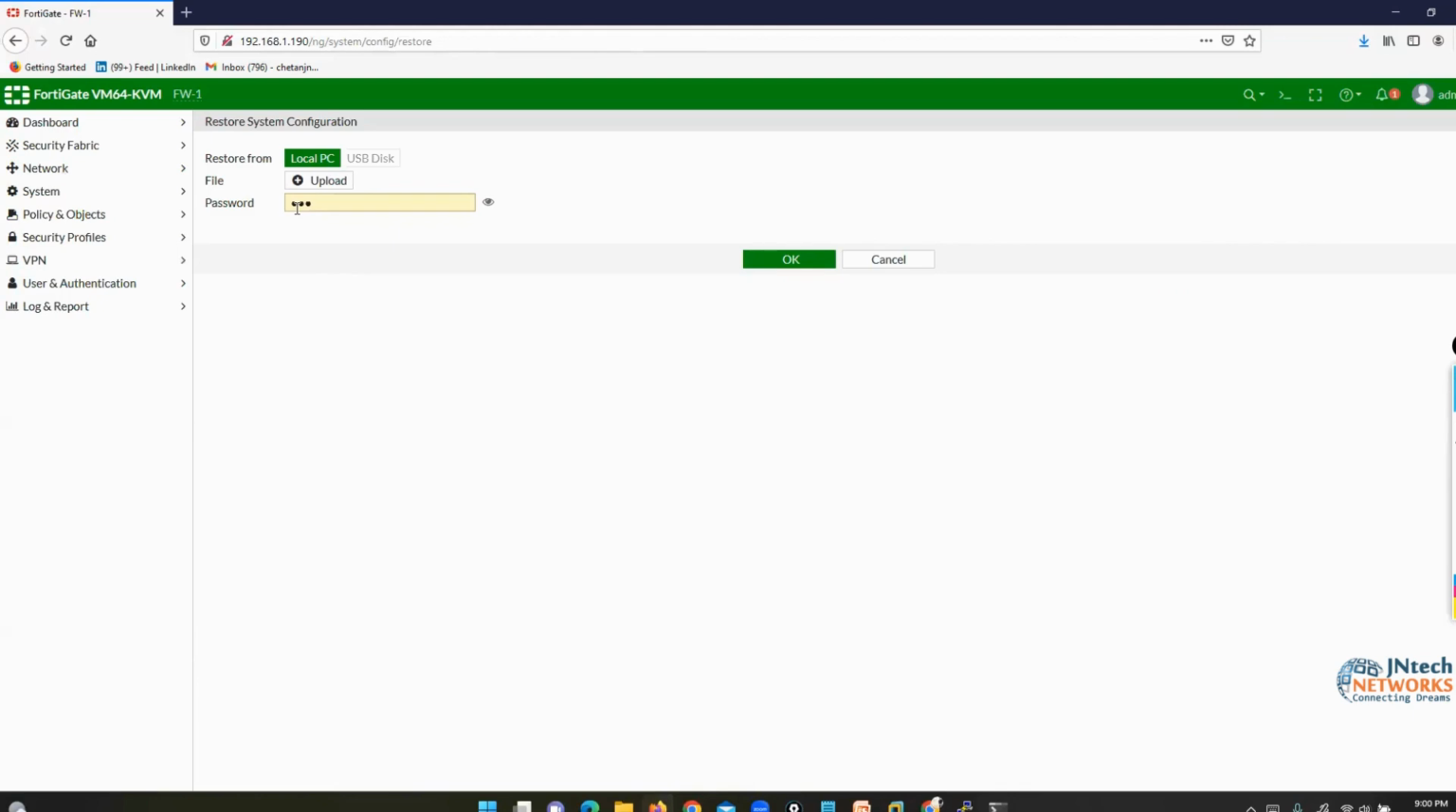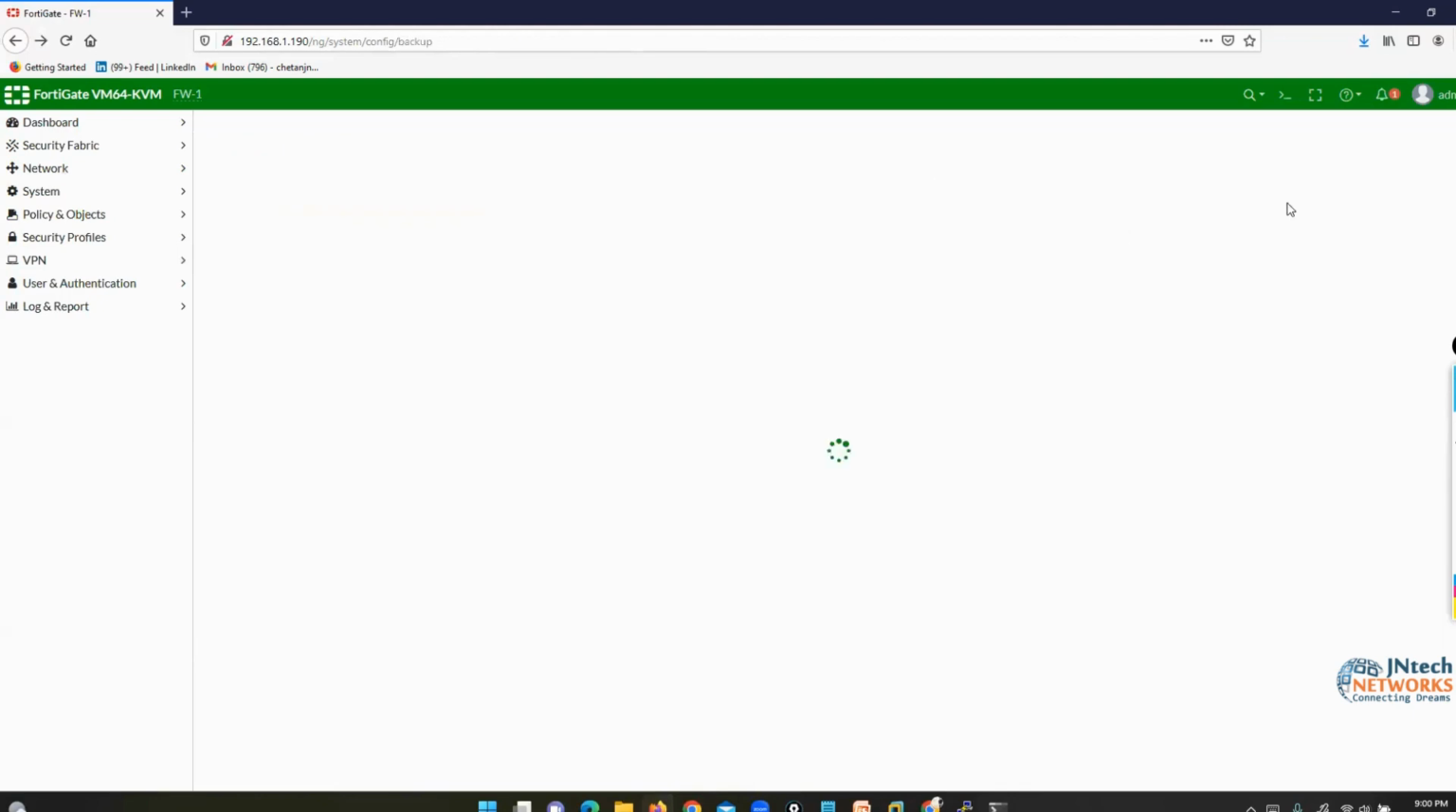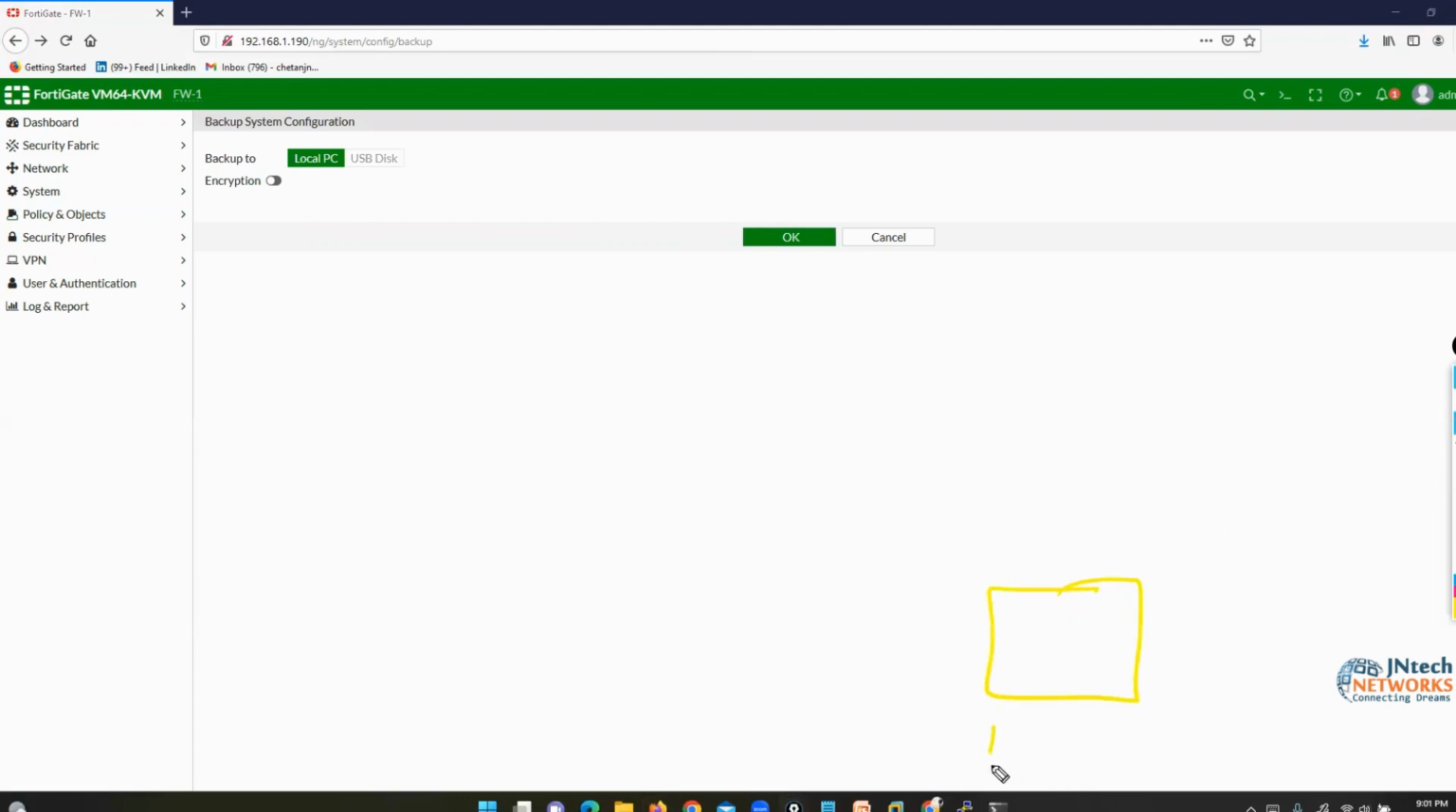So this is the first option. For backup and restore, you can click on admin, click on backup, and select local PC. But in my organization, I want to send all backup configuration files to a TFTP server, a trivial file transfer protocol server. If you want to send your firewall backup to this TFTP server, first you have to create your connectivity. Let me show you this option.